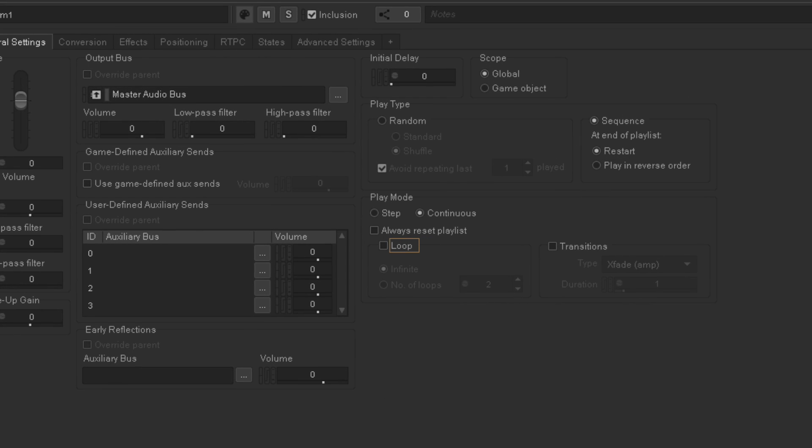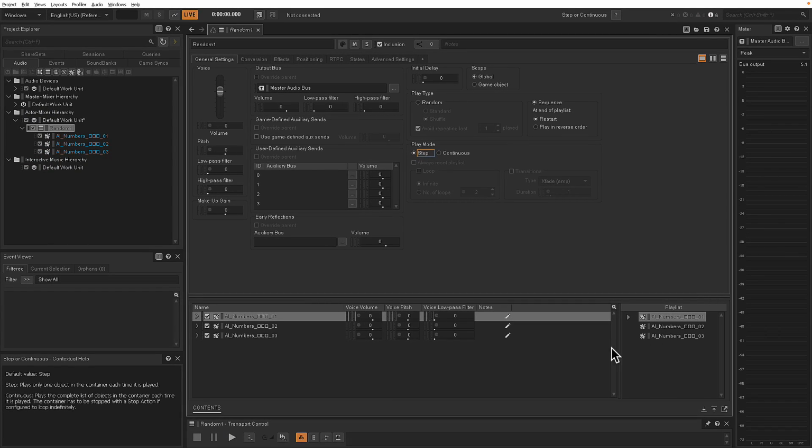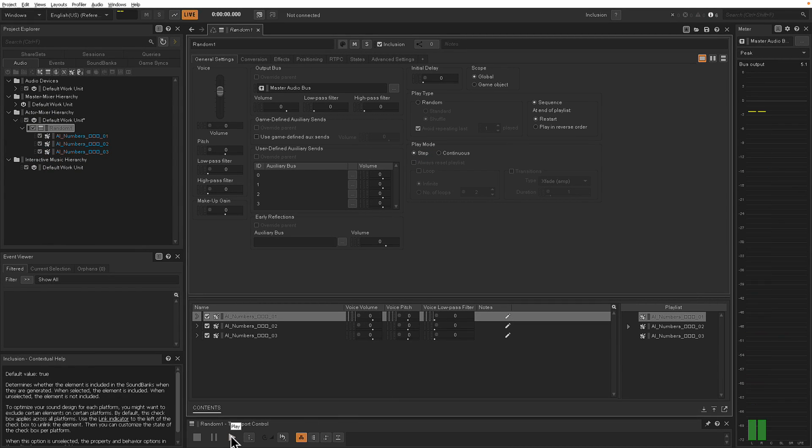If we take off the loop and then we do step, each time we play it, we should get one of these. 1 2 3. And you can see a little caret as it progresses, which one's going to play next. So that is random and sequence.